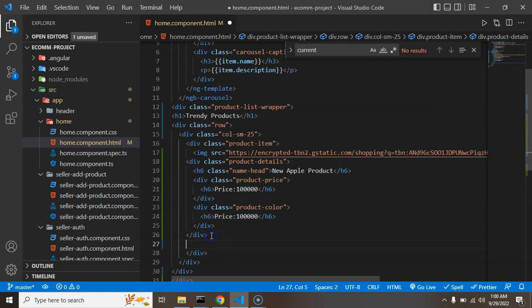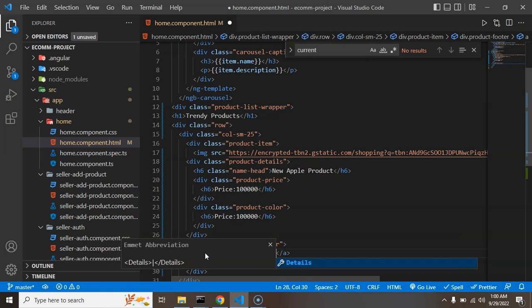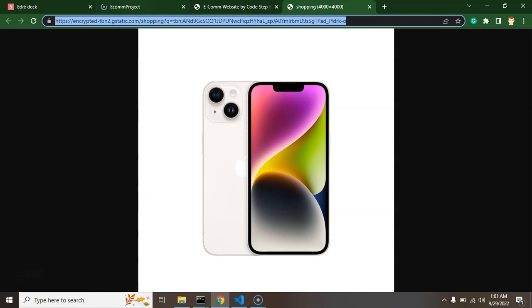So now let's add a footer also, and the class name could be product footer. Yep, and we can take some h1 tag, or if you want, you can also use buttons, but I would like to take view details as an anchor tag only. And in the same way I'm taking one more div with one more tag, add to cart. All right, so now let's see how it looks.